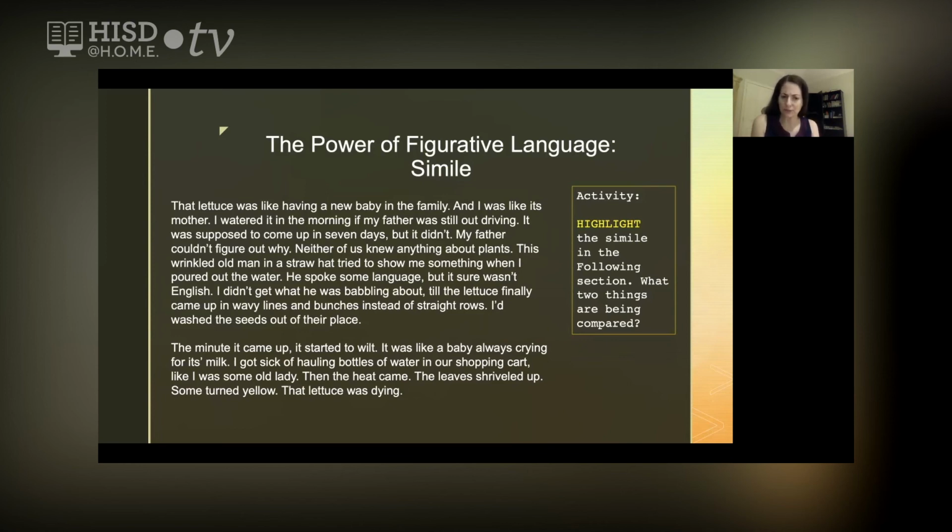Virgil's son seems to really like speaking in similes. If you go through this short chapter, you'll see several examples. And he even goes on to extend that simile. It was like a baby, always crying for its milk. Just like a baby cries for its milk, the lettuce is crying for more water.